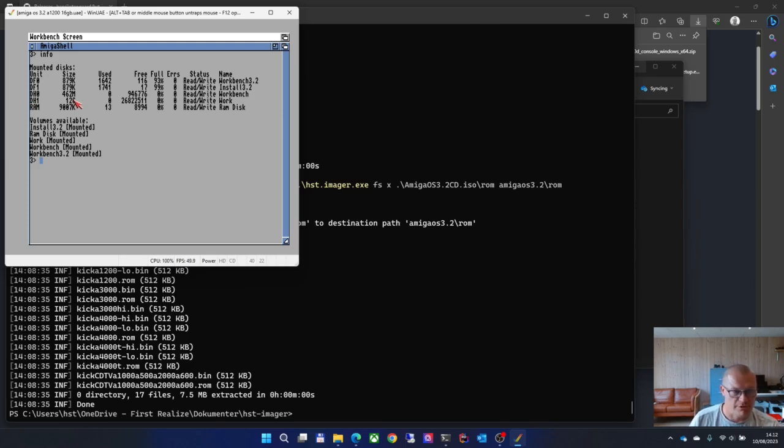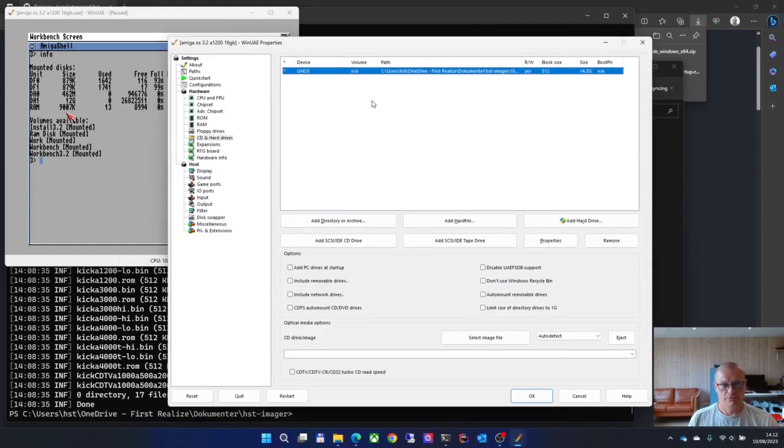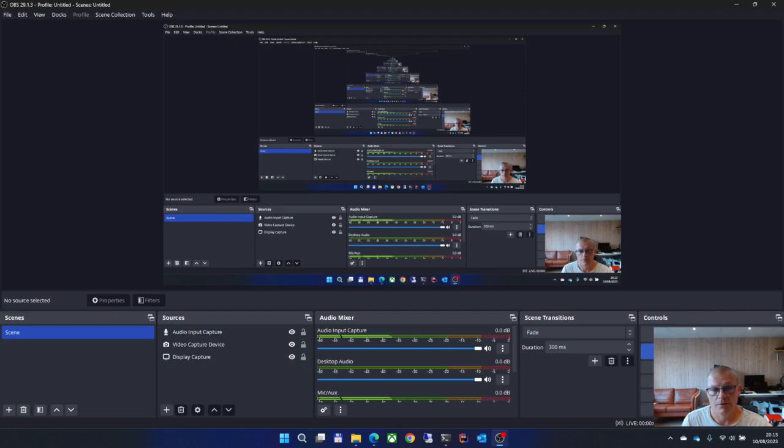So this is much better. So Amiga OS 3.2 supports all this directly now. So that's good. Next up, I have some interesting scripts as well. So let's just close down WinUAE. So I just had a break, and let's continue with the scripts.